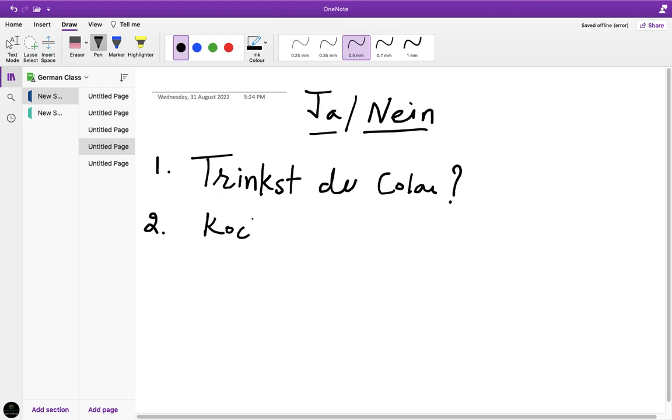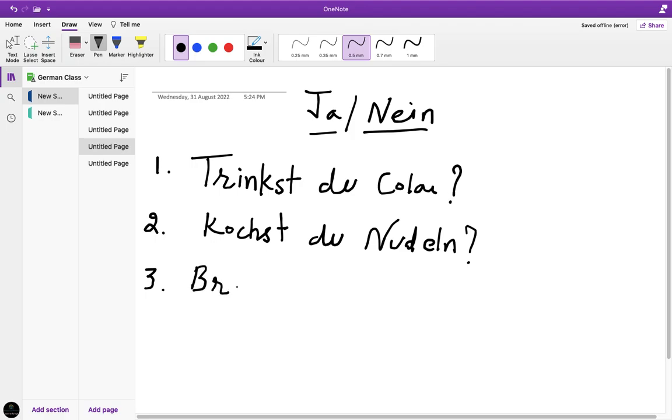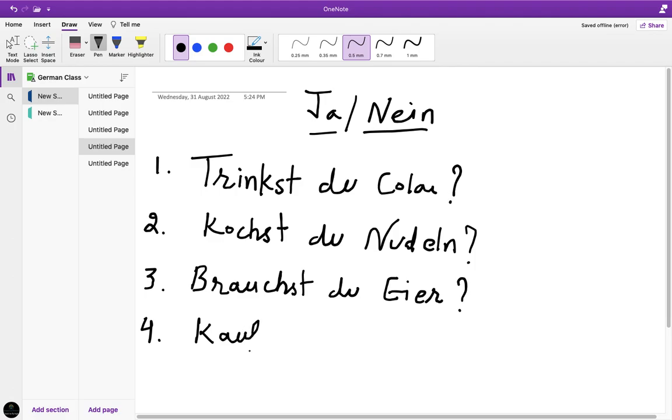Number 2: Kochst du Nudeln? Nein, ich kaufe Nudeln. Ich koche nicht. Nein, ich kaufe Nudeln. Okay? Brauchst du Eier? Eggs? Ja, ich brauche 2 Eier, oder 3 Eier. Ja, ich brauche 2 Eier.